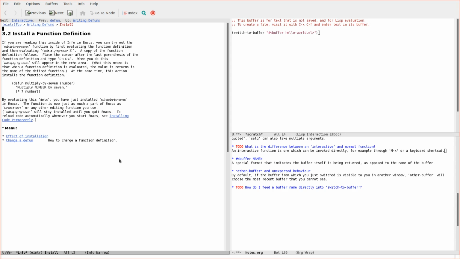Install a function definition. If you are reading this inside of Info in Emacs, you can try out the multiply-by-7 function by first evaluating the function definition and then evaluating (multiply-by-7 3). A copy of the function definition follows. Place the cursor after the last parenthesis of the function definition and type Control-X, Control-E. When you do this, multiply-by-7 will appear in the echo area.